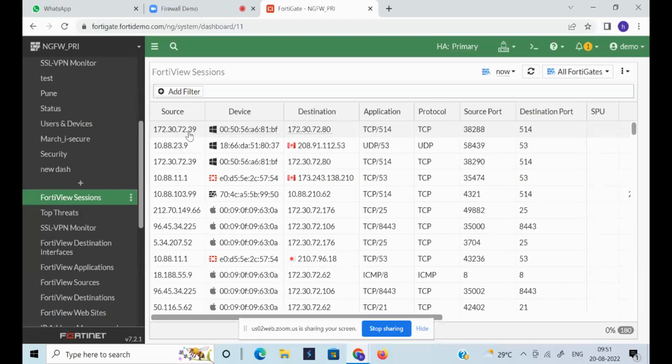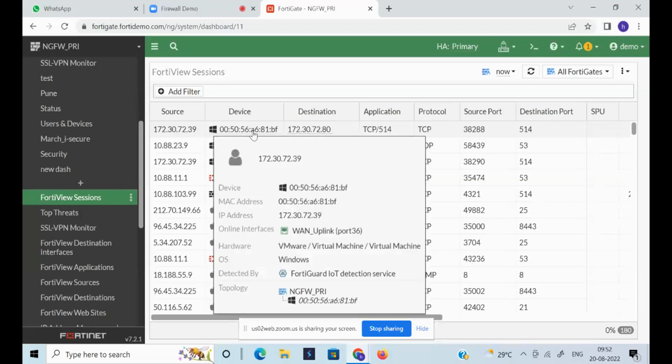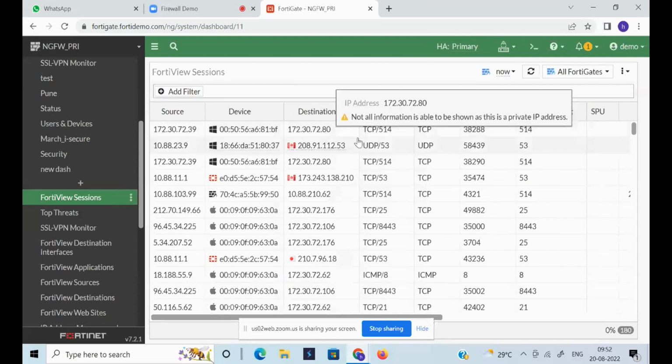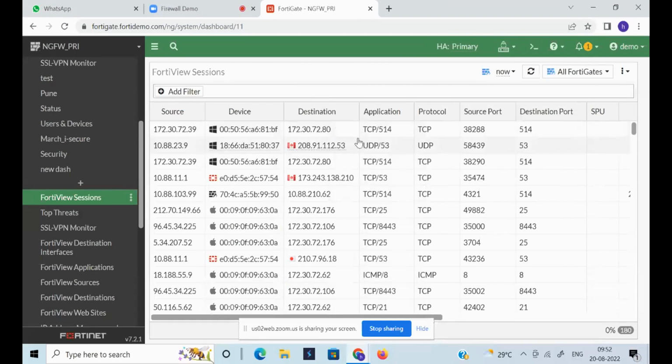Which device is that? Windows or Linux? Windows, a VMware Windows machine. You can see here, VMware Windows machine. Okay, next one, the destination: 172.30.72.80. Is it trust or untrust? Trust zone. That means what is the final conclusion from this? This is a private IP only.